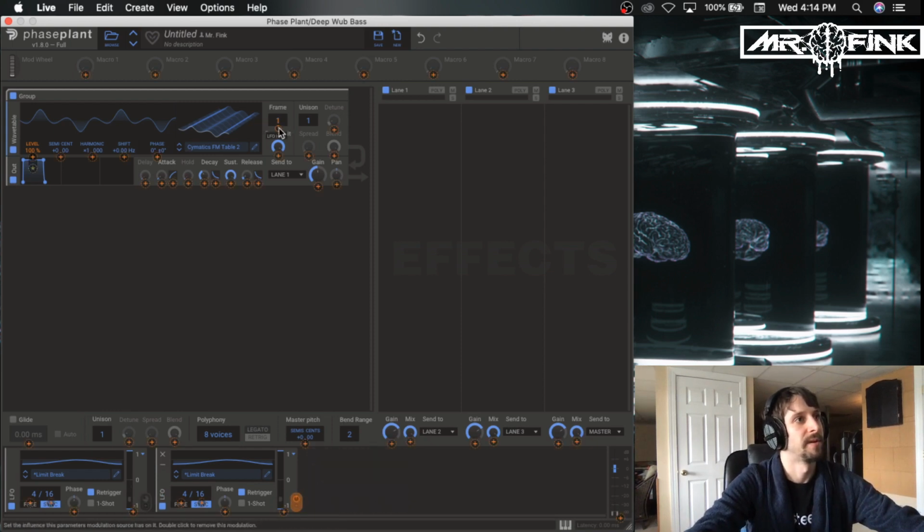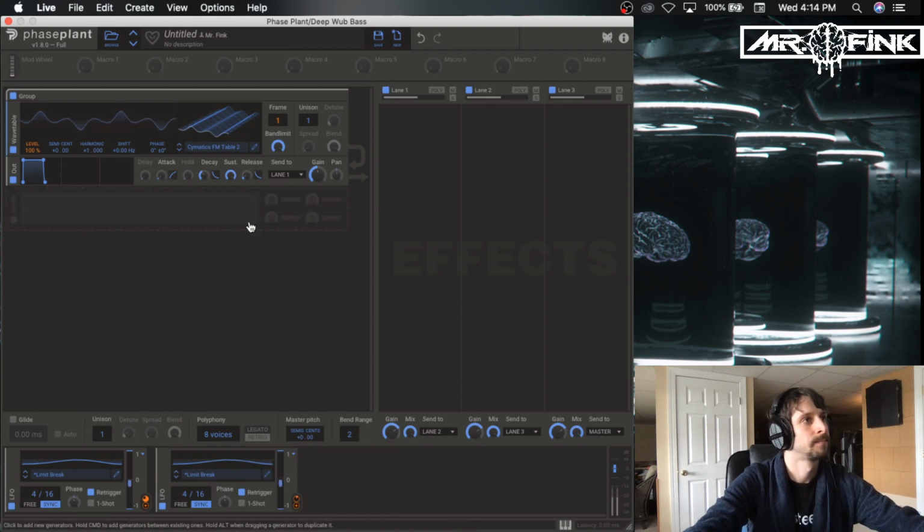I mapped it to the frame and turned it up to about 11%. So without this LFO, and then with, and we're not seeing any movement here because I have to move this frame. I apologize, I forgot I moved this frame to 31.